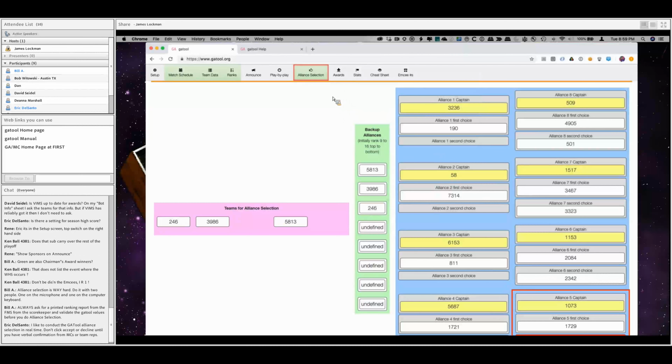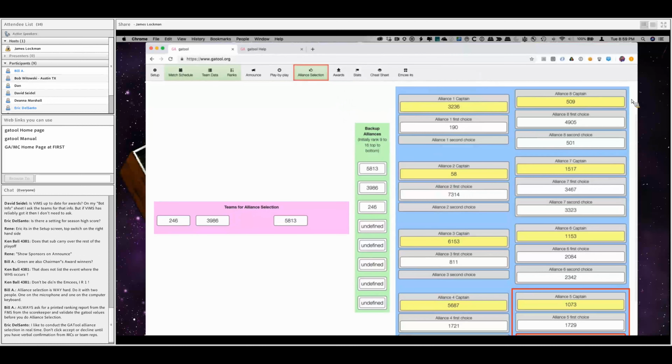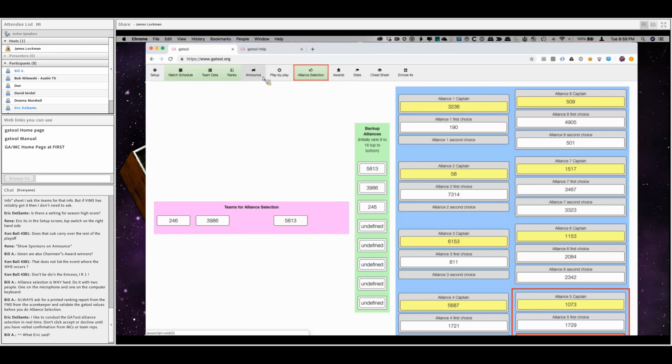I want you to notice something. This event already happened. So this screen isn't telling you the actual alliance selection. This is a tool to help drive alliance selection in that moment. Once alliance selection is done, this tool is functionally useless for alliance selection. Because alliance selection happened, you have a schedule, and everybody knows who the alliances are. Does that make sense?